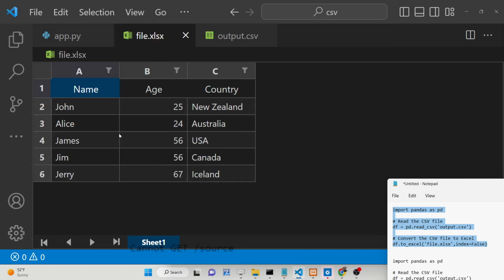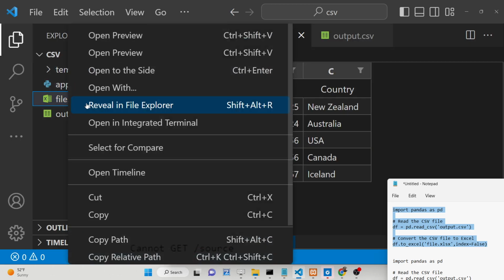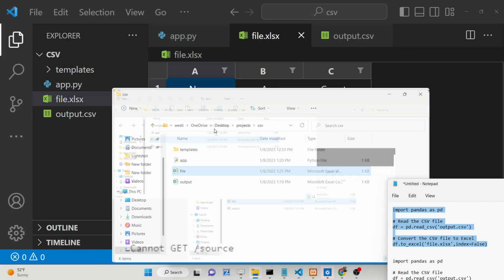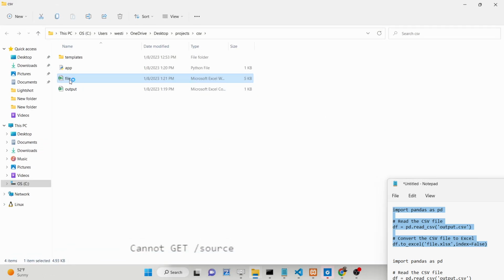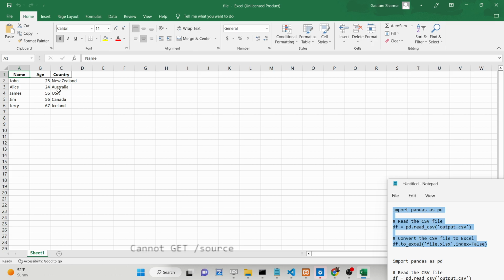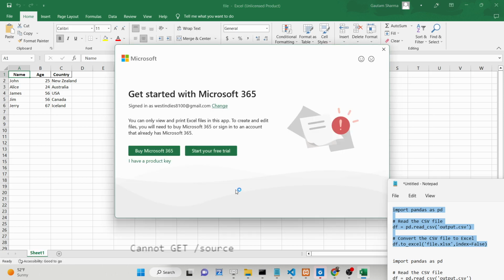If I open this file, you will see it creates a default sheet name which is called sheet 1. You can see it has created the sheet name sheet 1 there. You can even open this inside Microsoft Excel. If I open this now, you can see the sheet 1 name is there. You can even change the sheet name also.